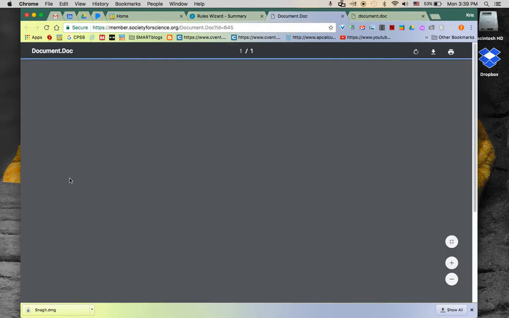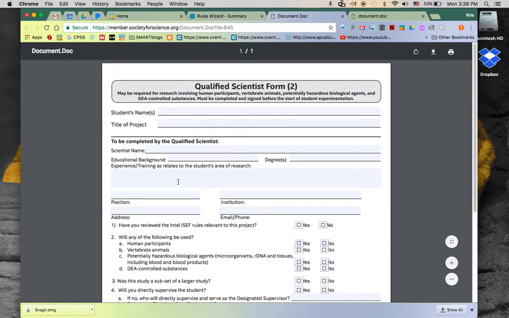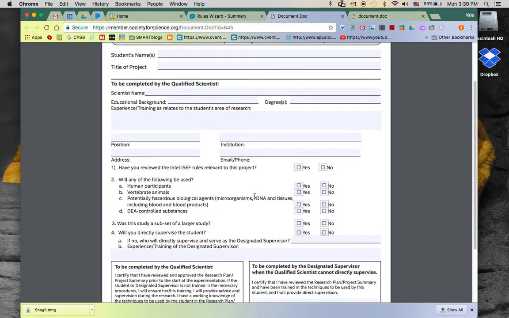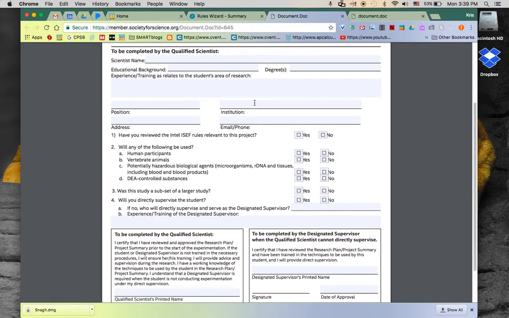Sometimes you have a qualified scientist who is your mentor, and your mentor is, let's see, going to complete this form with his or her name, educational background and degree, and then experience or training as it relates to the area of the student's research, the position, the institution, the address of that institution, the email and phone number. Have you reviewed the rules? That person needs to check yes here. So make sure that you go over any forms that need to be done.